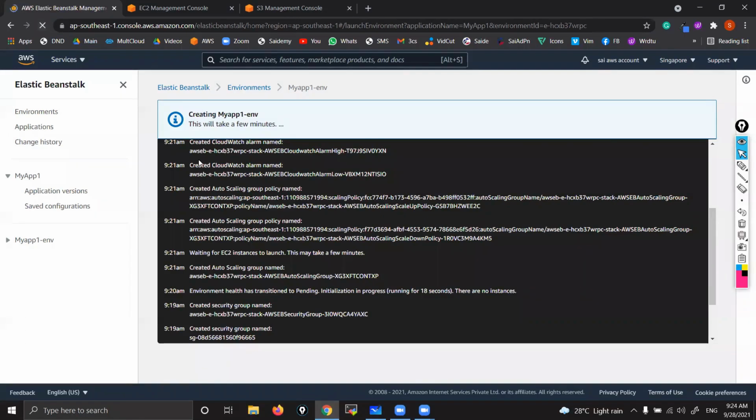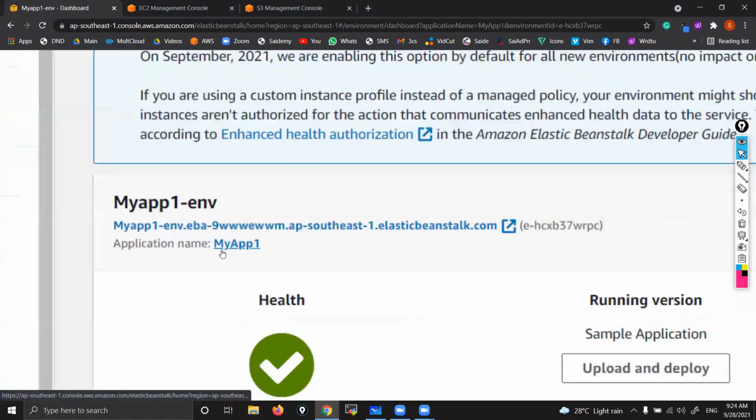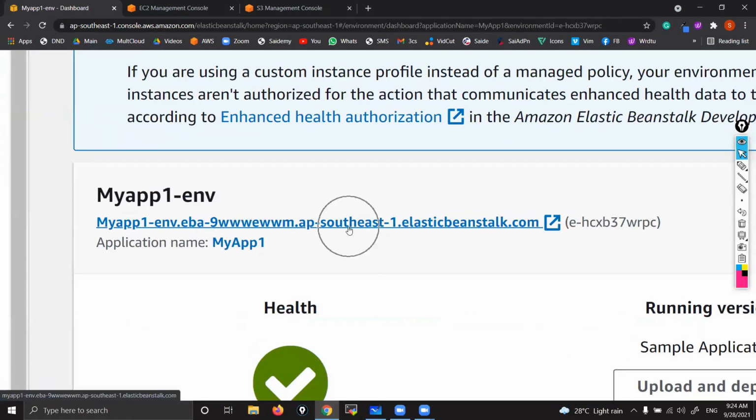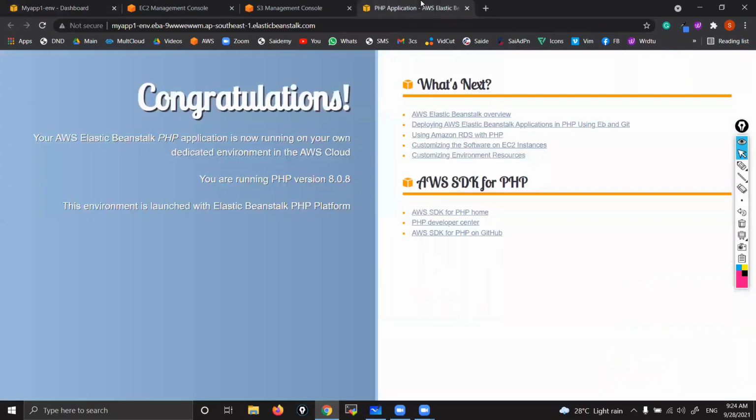Hit refresh. Not ready yet. Yes, it's ready. Now see, you got one URL, right? My app environment, this is the URL. You use this URL to access the website which is running inside your EC2 instance. You can see when I open this one, they kept a sample application.